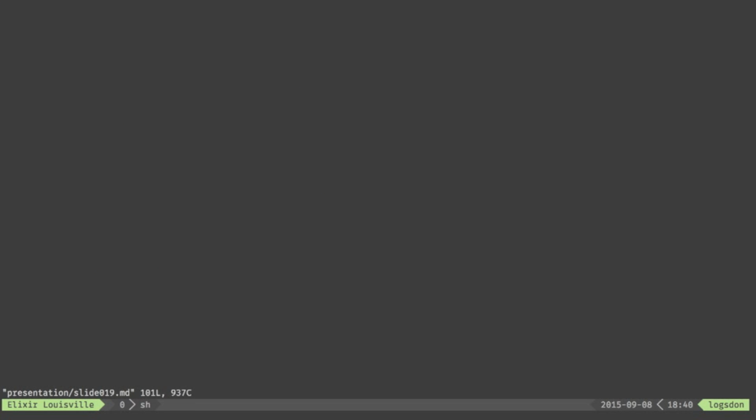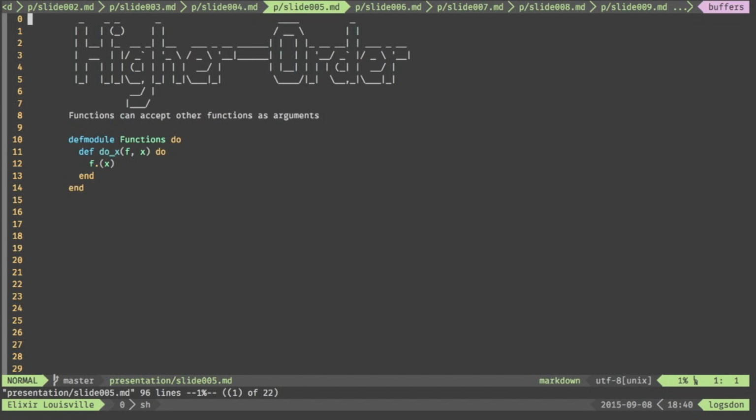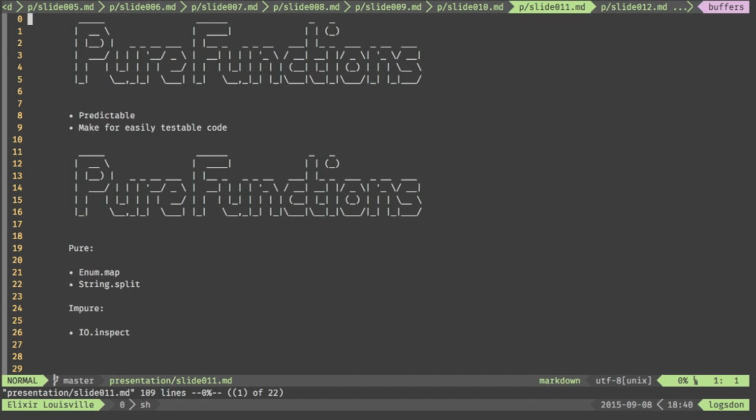Because I'm going to reference things in the standard library that are pure or impure. So, that didn't come out, right? Missing line.